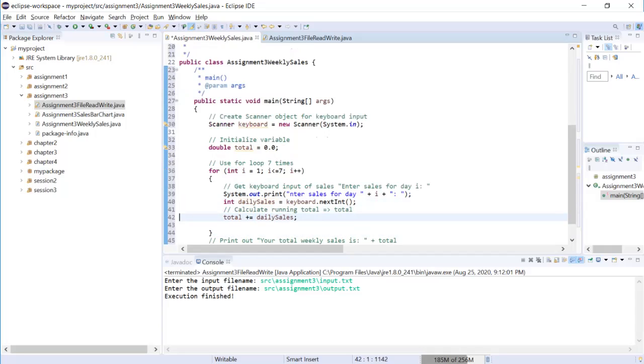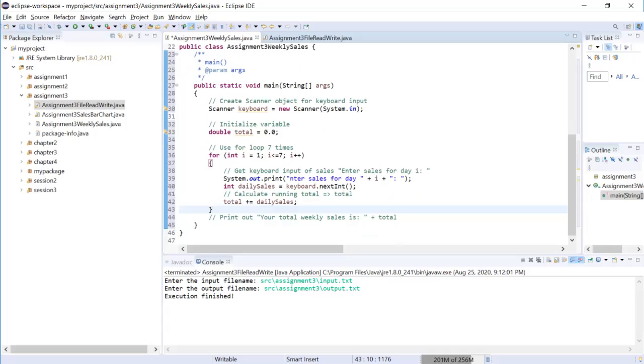if you want, you can also move this here directly. So instead of using a variable, you can directly place the keyboard input here. Here, I'm still using daily sales just to explain the logic better, but you should know that it's okay to use this method directly inline. And finally, we will do a printout.